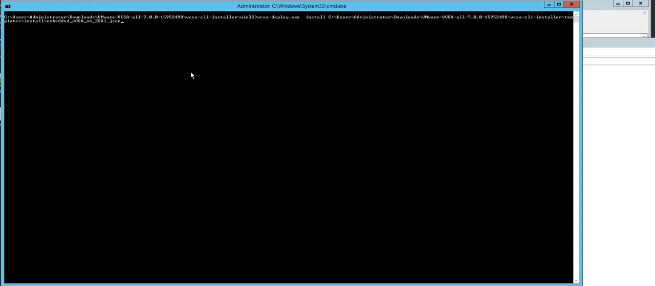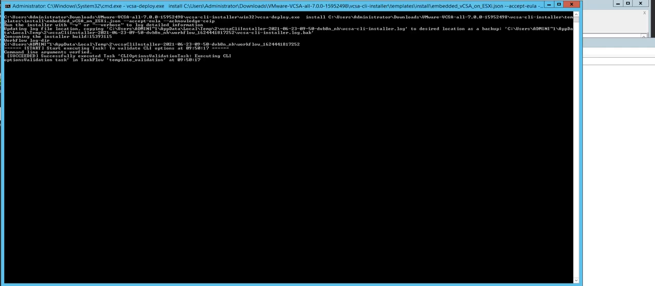So I provided the JSON file path, and we should accept the EULA, and we should also acknowledge the CEIP. So for this one, you have to give the exe file you want and what action it has to perform. It has to install, and the input for that is a JSON file, and here we accept the EULA. We should accept the EULA and acknowledge the CEIP, and I'll click on install.